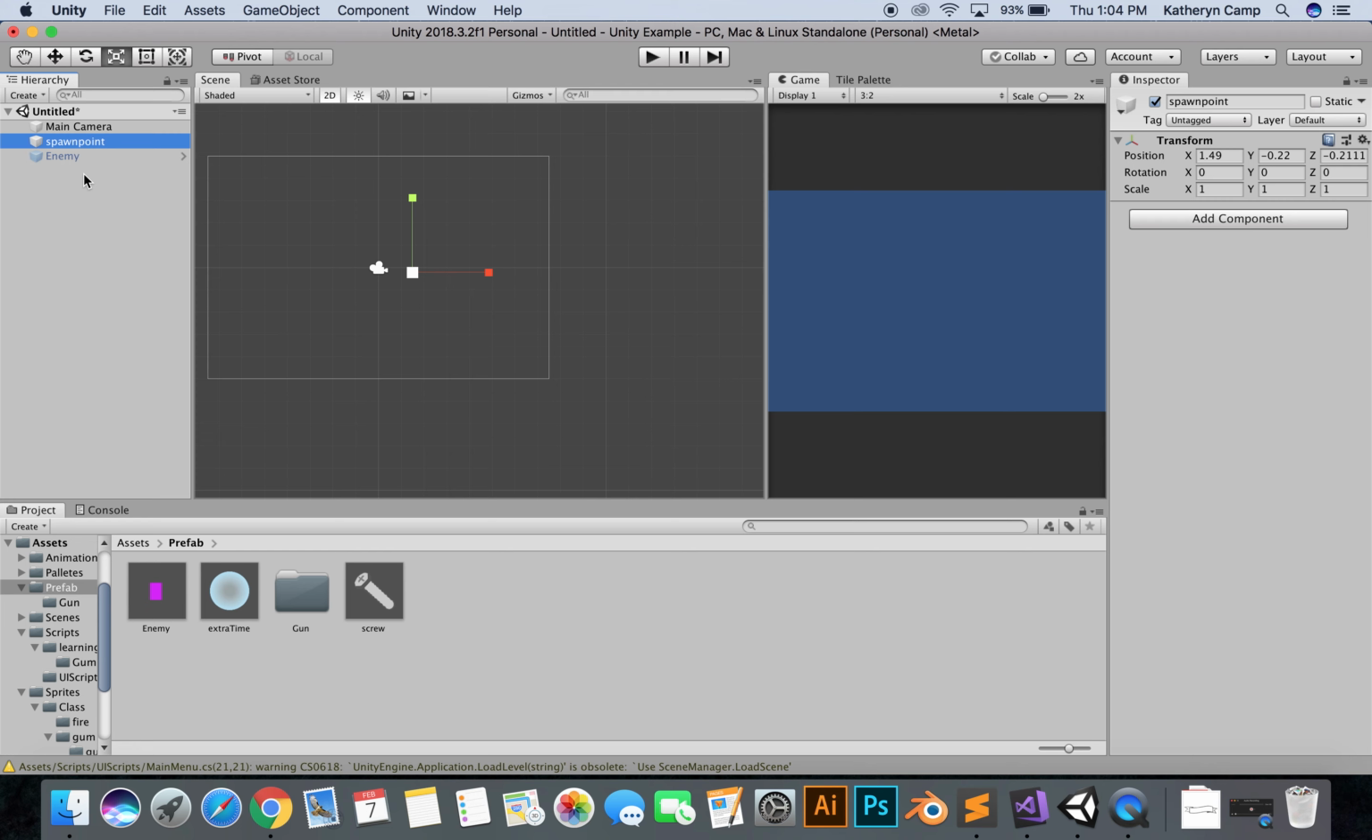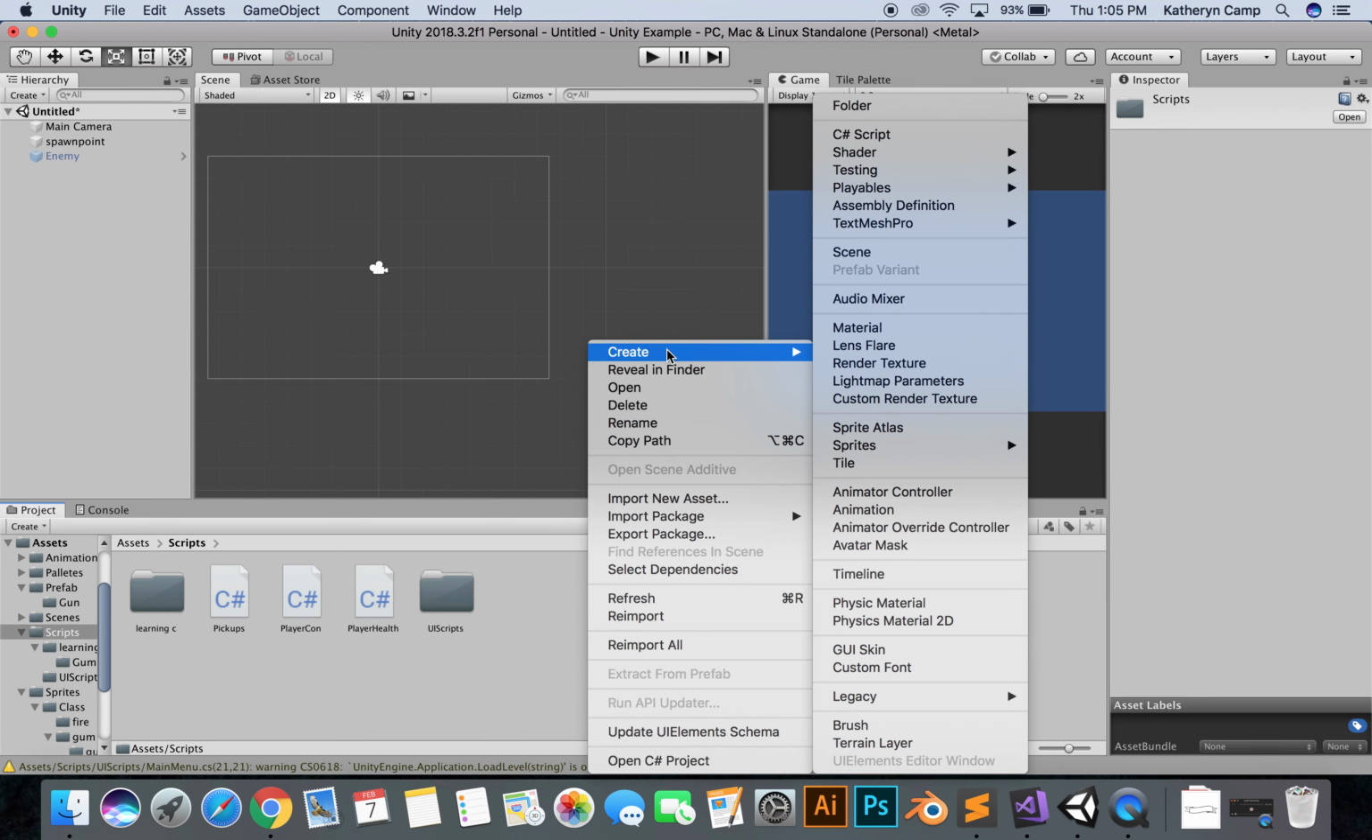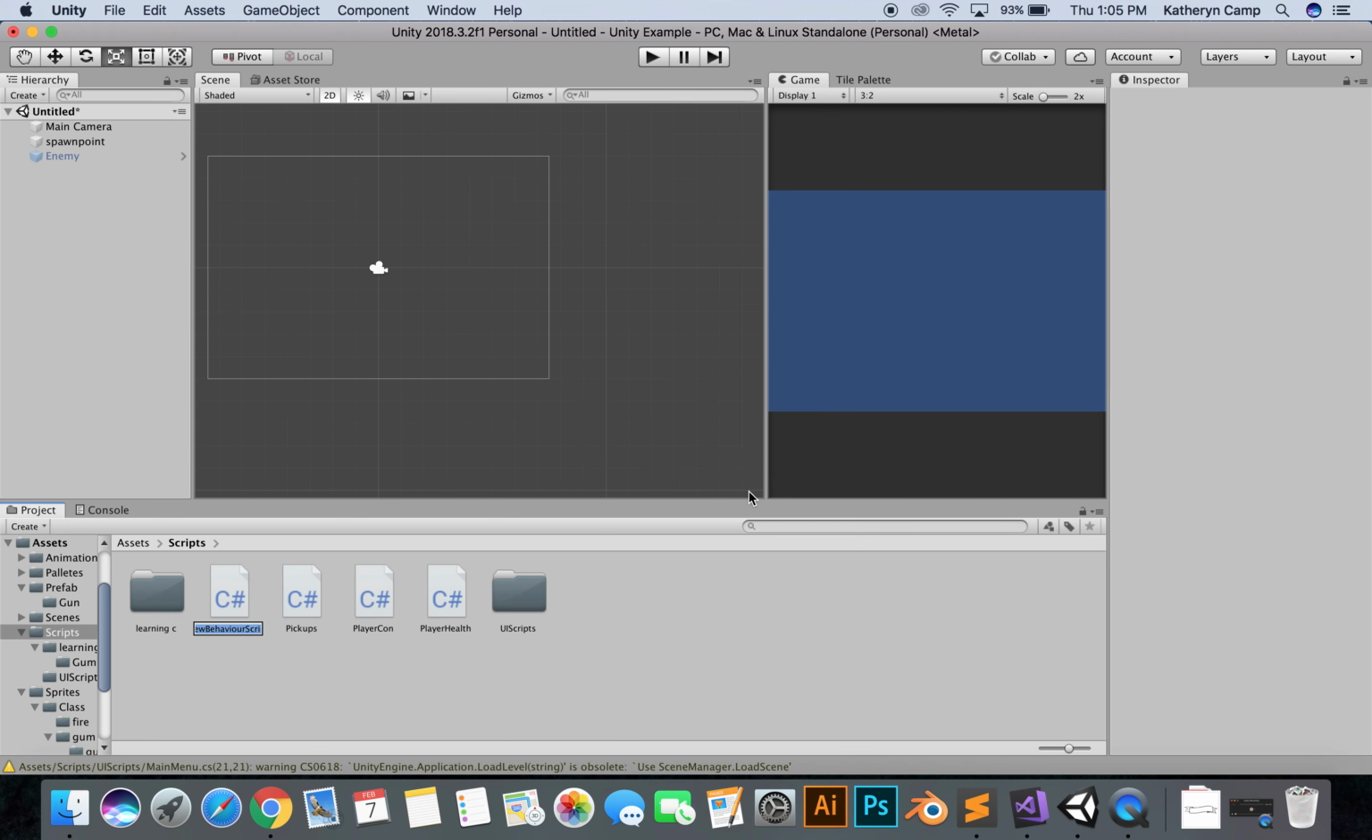So I'm going to go back to my assets folder, go into my scripts, and I've kind of cleaned it up. As you can see right here, I put all my UI scripts in here, the ones that just have to do with overhead only. And so I'm going to go ahead and right click, hit create, C# script. I'm going to name this spawn enemy. I'm going to click inside.